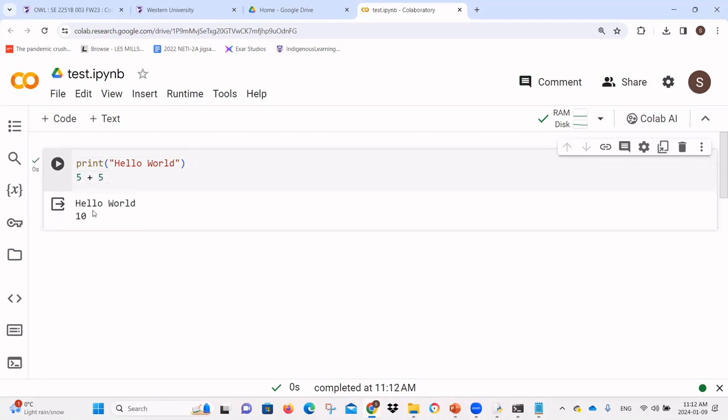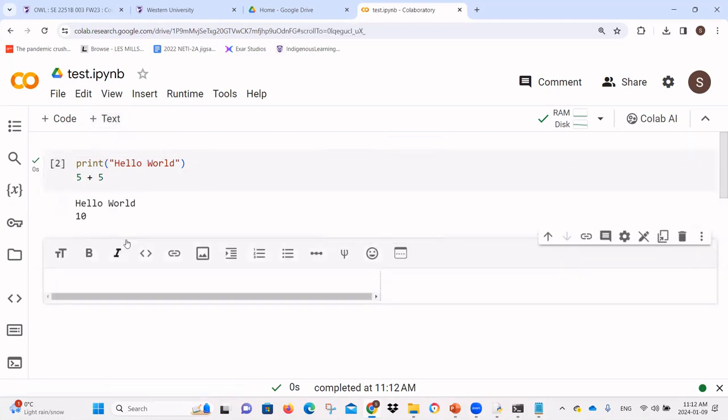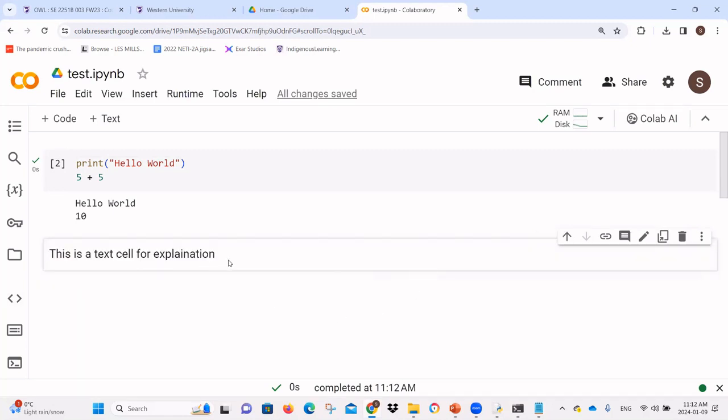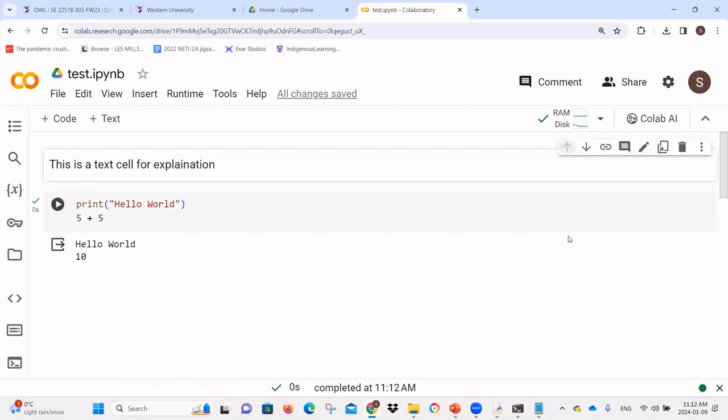All right, now typically you will find text cells to explain. So this is a text cell for explanation. You're not going to see the play button there, because this is just for explaining. You can drag it, like you can arrange and stuff like that.